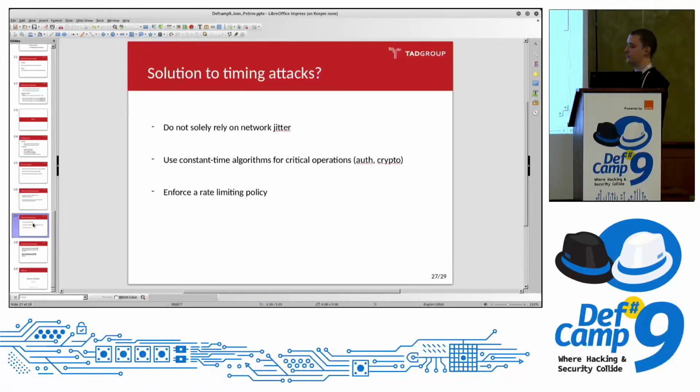So enforcing a rate limiting policy, saying that this IP address is allowed only a couple of requests per second, would be a good idea. And the usage of constant time algorithms is really the key aspect. If we rely on just third factors like caching and rate limiting, this would most probably limit the attacks, but they will still be possible, no matter how small.